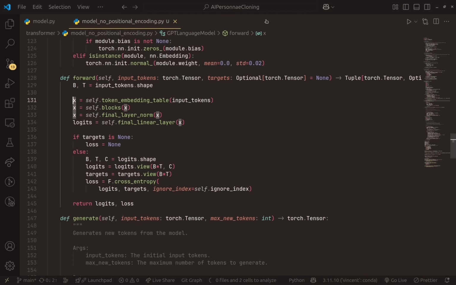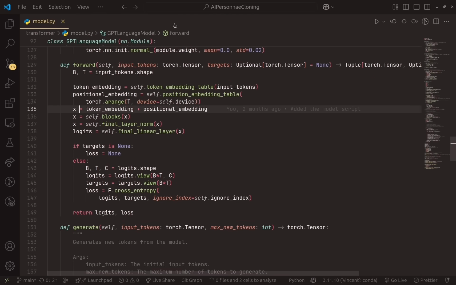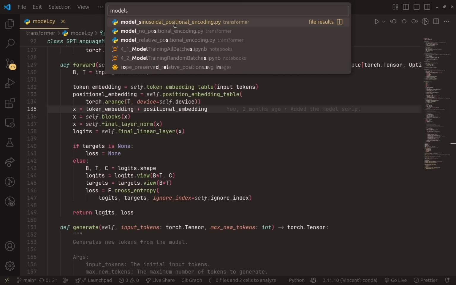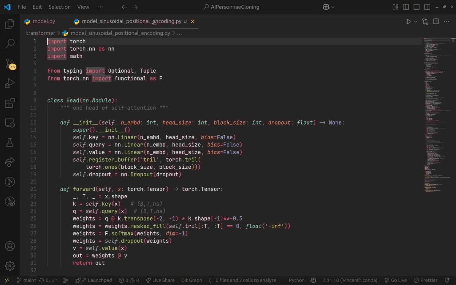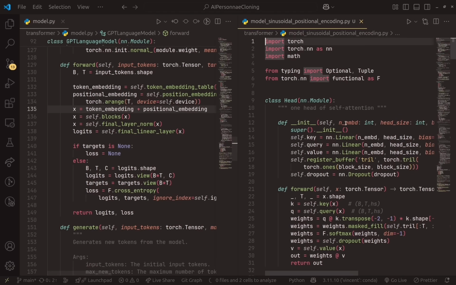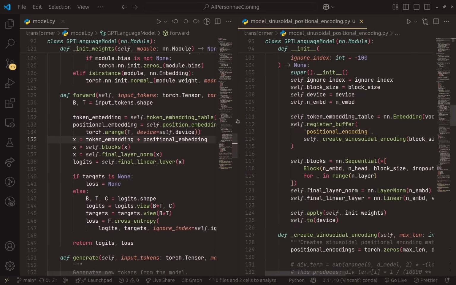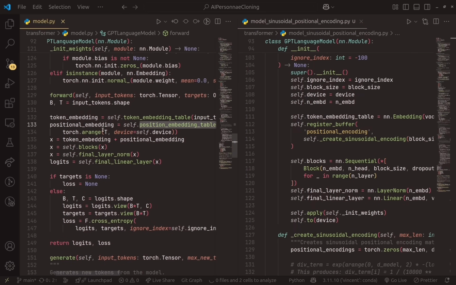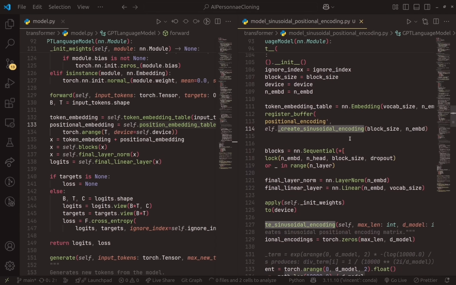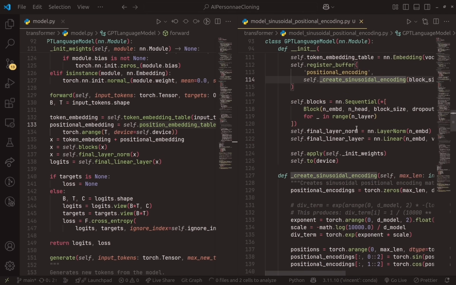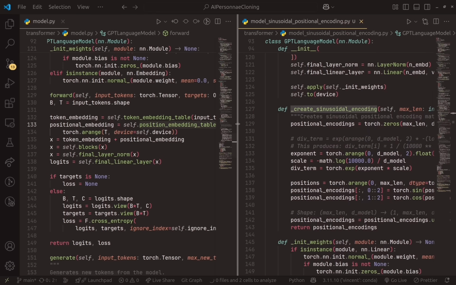Okay, so I will remove this script, and I have another one which is called model sinusoidal positional encoding. I will put it here, and let me scroll until I find the GPT language model class. As you can see, we don't have the embedding table for positions, so this means that we remove those parameters from the model. But here I have added positional encoding. This method will compute the positional encoding up to block size. Let me go back to that method. Also, I need some space.